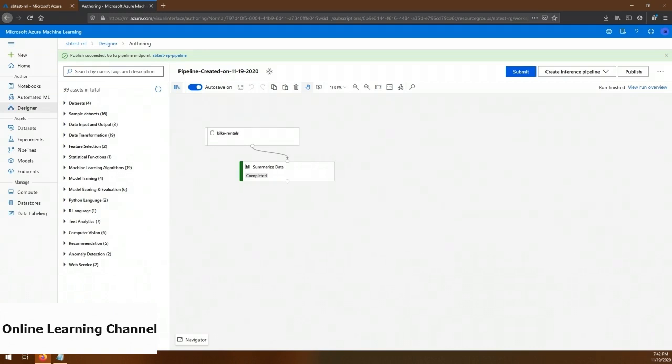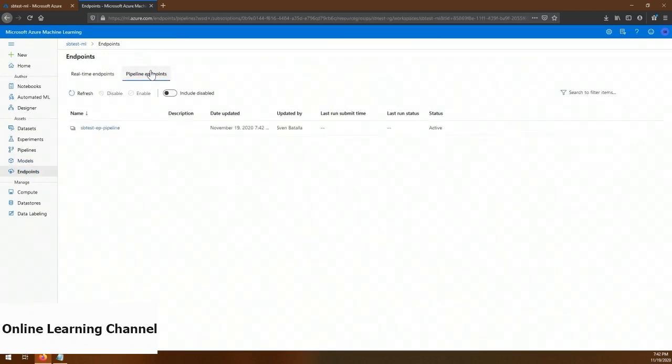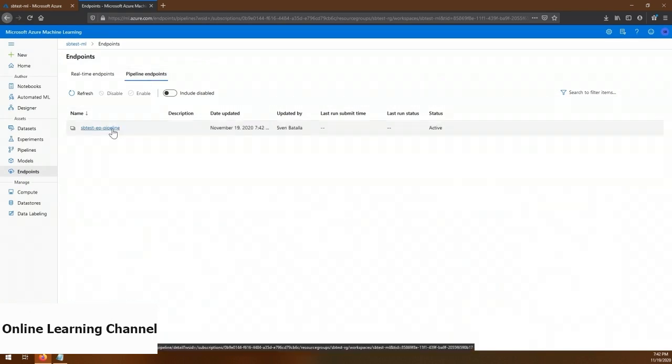Good, now we have a pipeline endpoint, so let's go see it. So go back to the endpoints section, and now we can click on the Pipeline Endpoints tab. And there's our endpoint, huzzah! Let's click on it and see what it shows us.